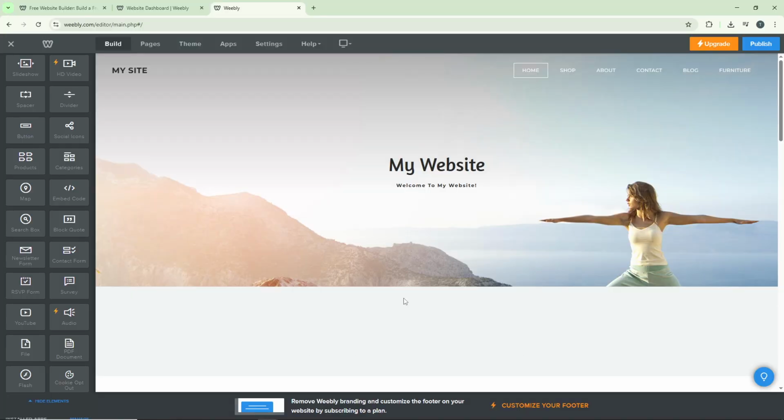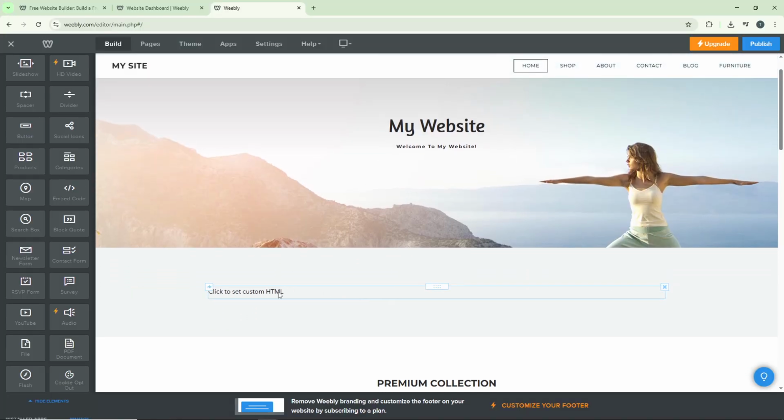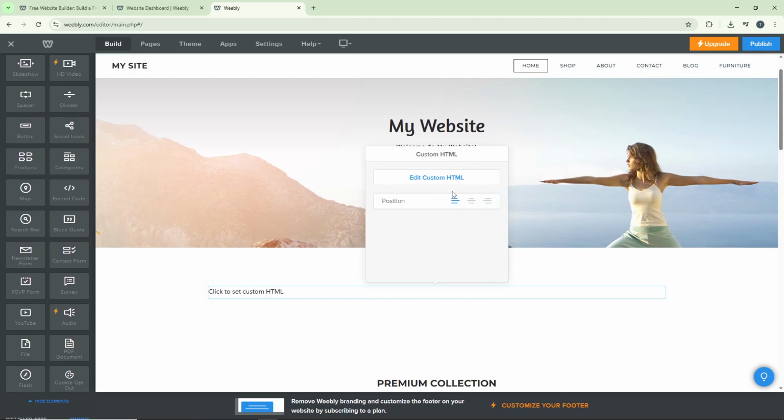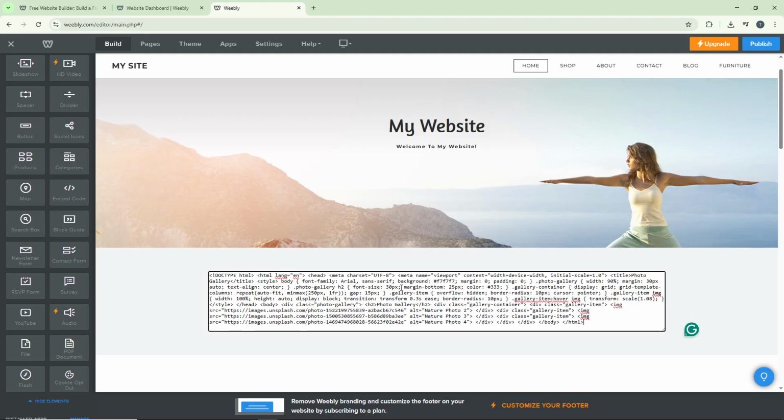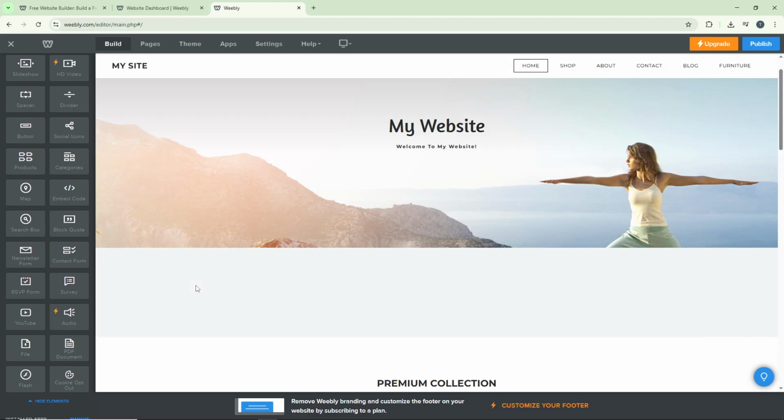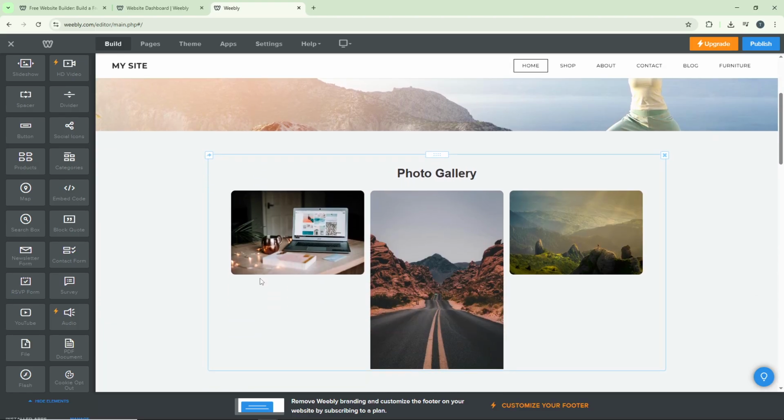After placing it, click on the element you just added. A menu will pop up, and from there, click on Edit Custom HTML. This opens up a text box where you can input your code. Now, paste your embedded code for your photo gallery into this box. Once you've pasted it, close the editor and preview your site to see your photo gallery in action.